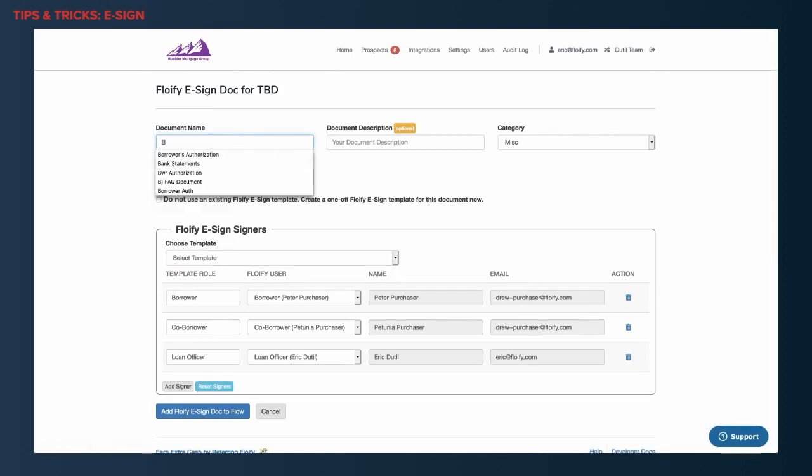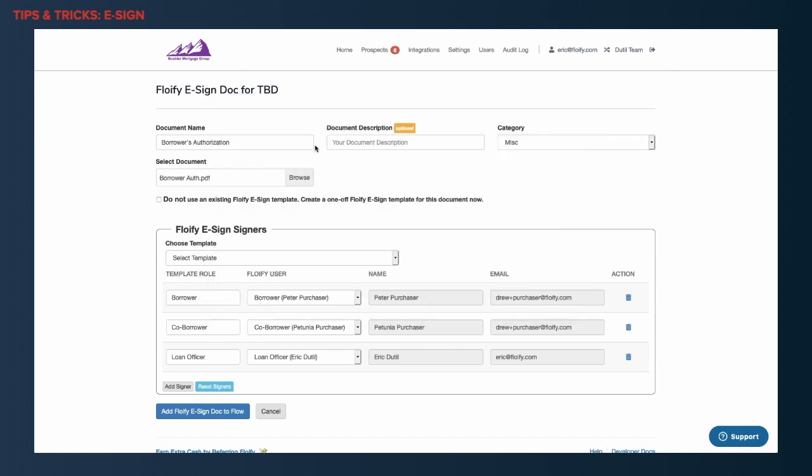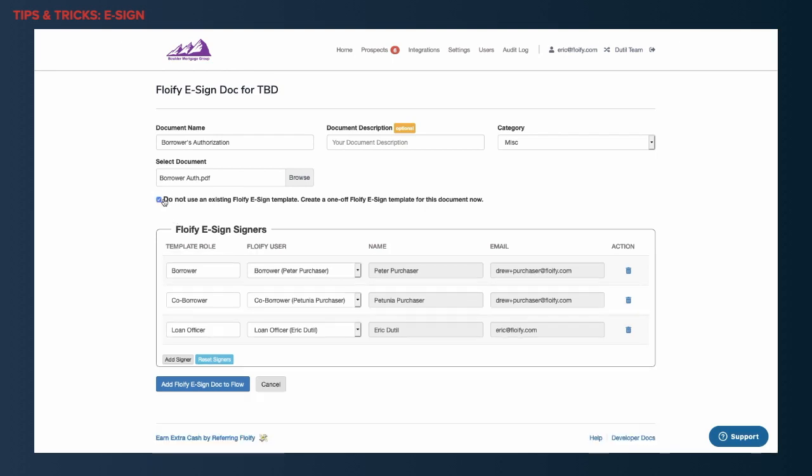So I can put a document name. I'm just going to use borrower's authorization. You can put an optional description, and then I'm going to go ahead and select my document here. So let me browse and find my document. There's my borrower's auth. All right, now if I did have any templates here, I can go down and I can use the templates, which would pull the tags over. I don't though, so I'm gonna say do not use an existing template here.